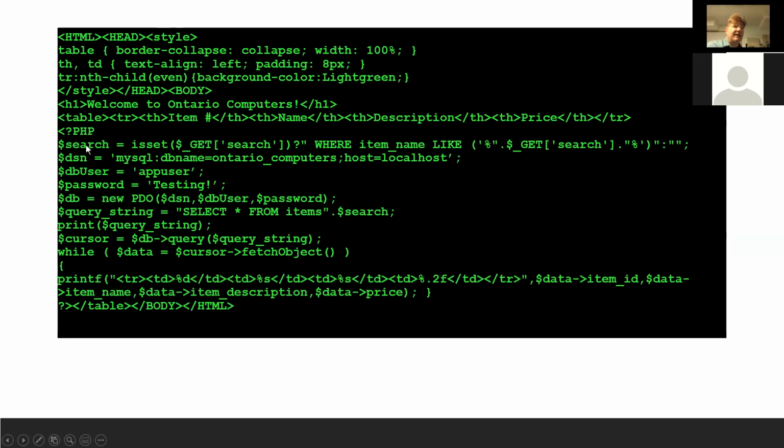And then we go ahead and connect to the database. We use the standard isset to handle if we have something that's empty. If the search parameter is empty, we just pass nothing back. And if it has something in it, then we use a where clause. We create basically a string that has the where clause, the field name, and the format for the like clause with the search parameter put inside it.